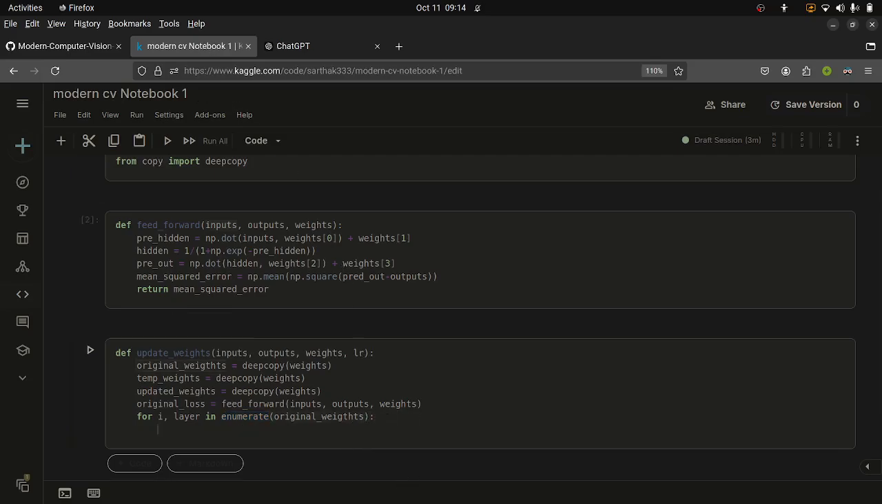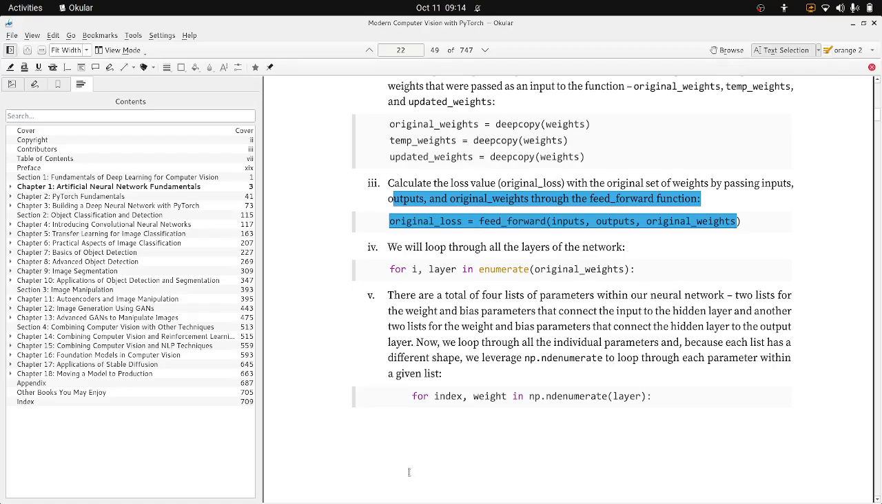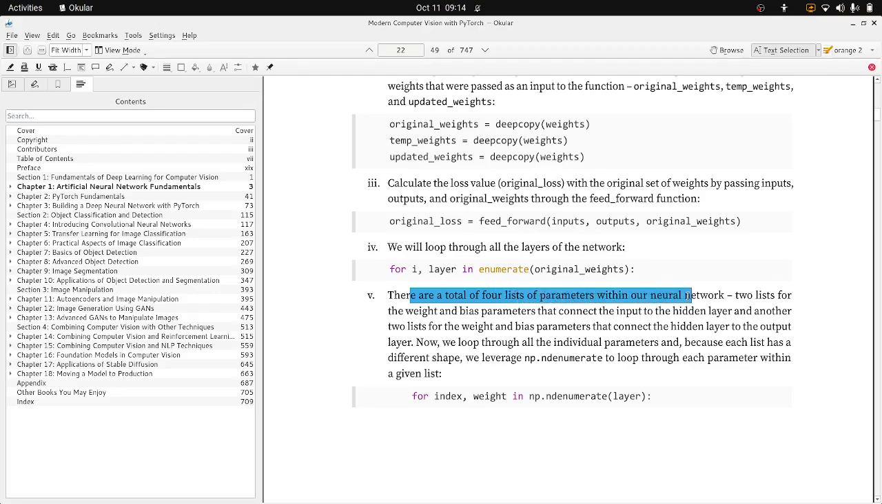So for i, layer in enumerate original weights, and we are just looping, and there are a total of four lists of parameters within our neural network. Two lists for weights and biases that connect the input to the hidden layer, and another two lists for the weight and bias parameters that connect the hidden layer.